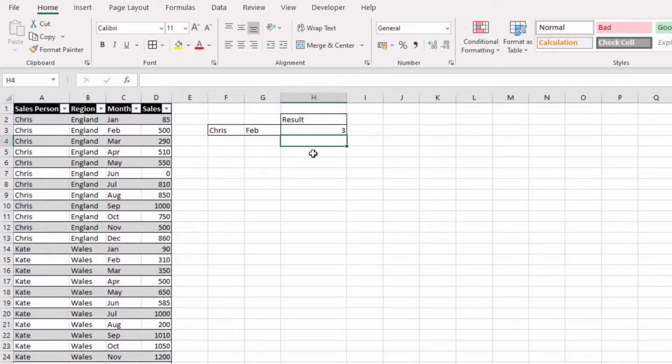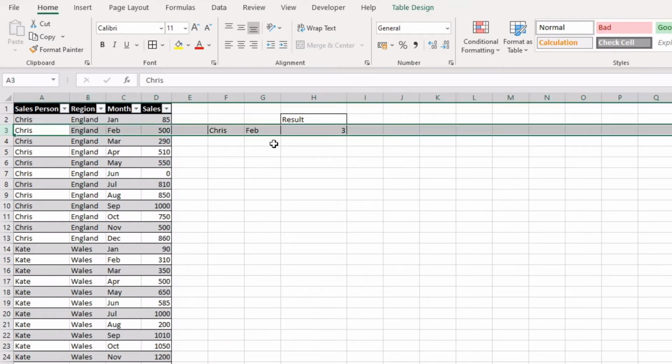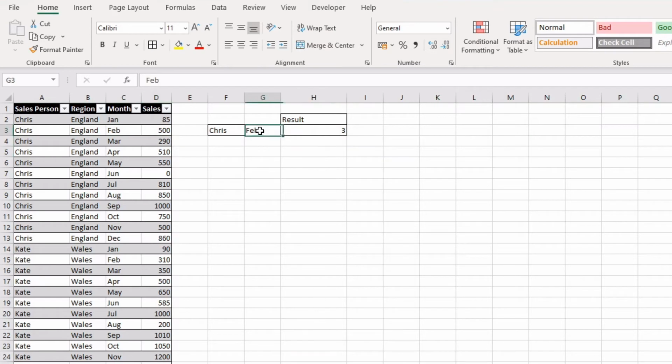Now this shows us that our record, our result value, is in the third row, and we can quickly check this to say Chris for February is in row 3. Okay, so we know that to be true, and I can change this now dynamically, right?